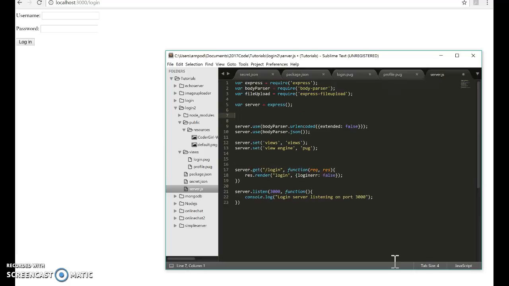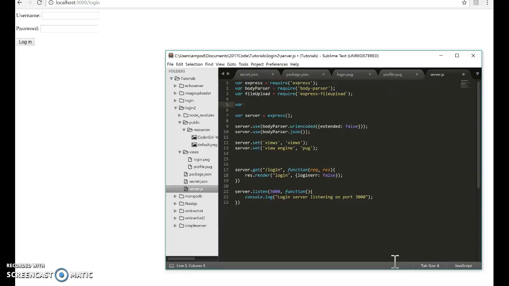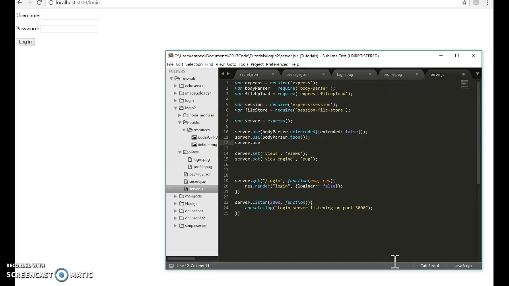So first thing we've got to do is include our session stuff. And for file store, require session file store. Then over here we have to say server.use session, and we need session over here too because we have to initialize it with session.